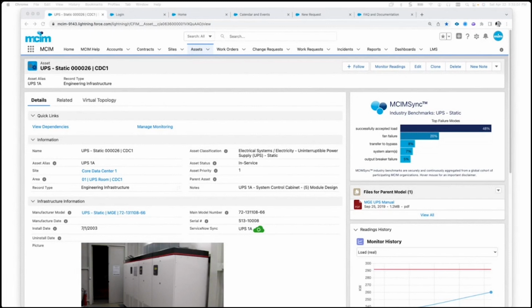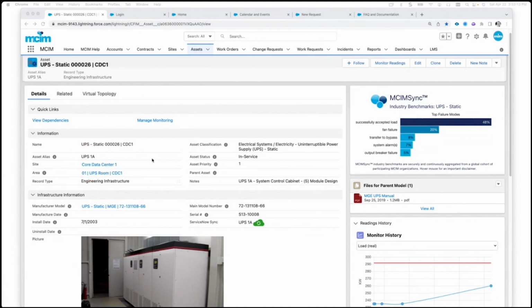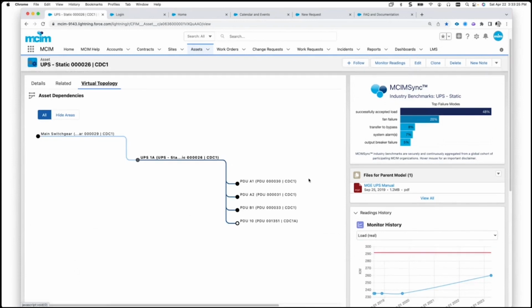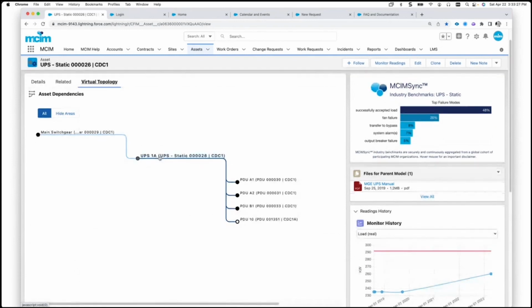And so in this view right here, what I'm looking at is a UPS system. This is UPS 1A. And among other things, all of the great features that you've come to love and appreciate in MCIM, we also have now what we call the virtual topology. And when I click on this tab here, it gives me a localized view of this particular asset, UPS 1A, and what is both immediately upstream, the main switchgear, and what is immediately downstream, the PDUs of this particular UPS.